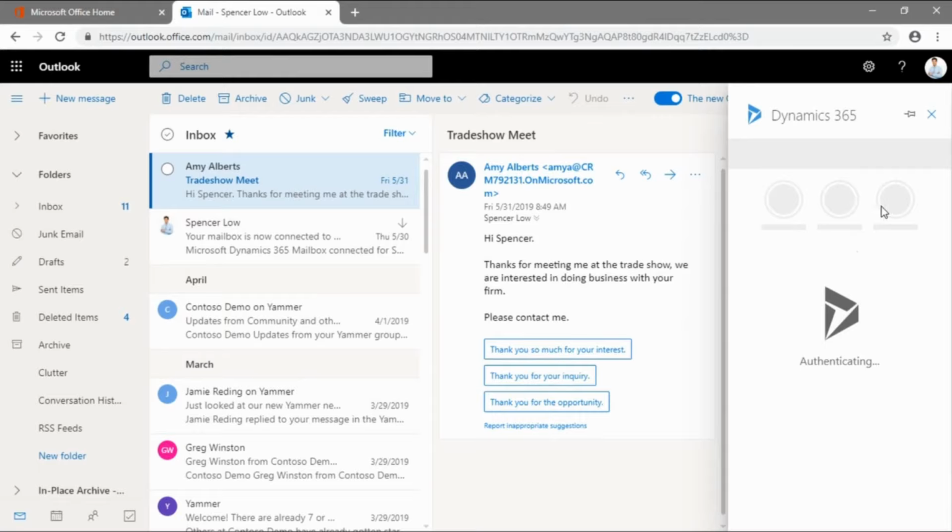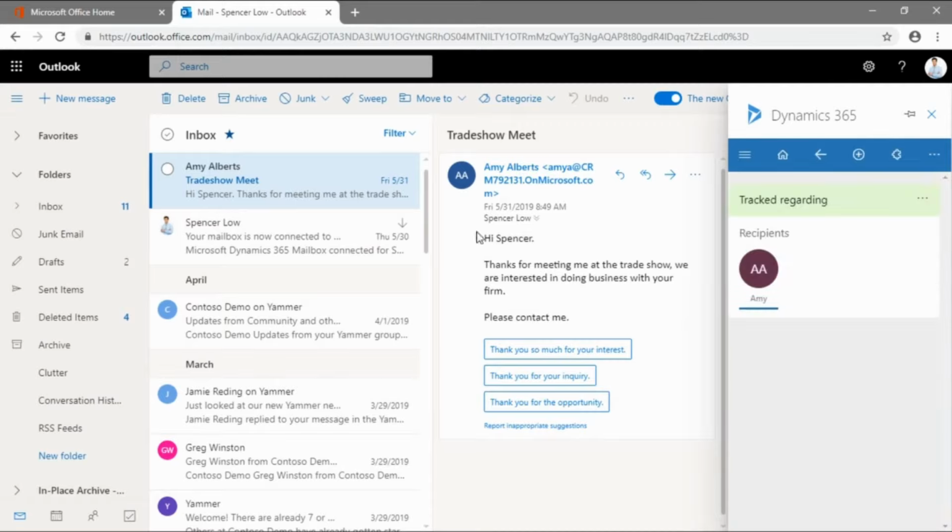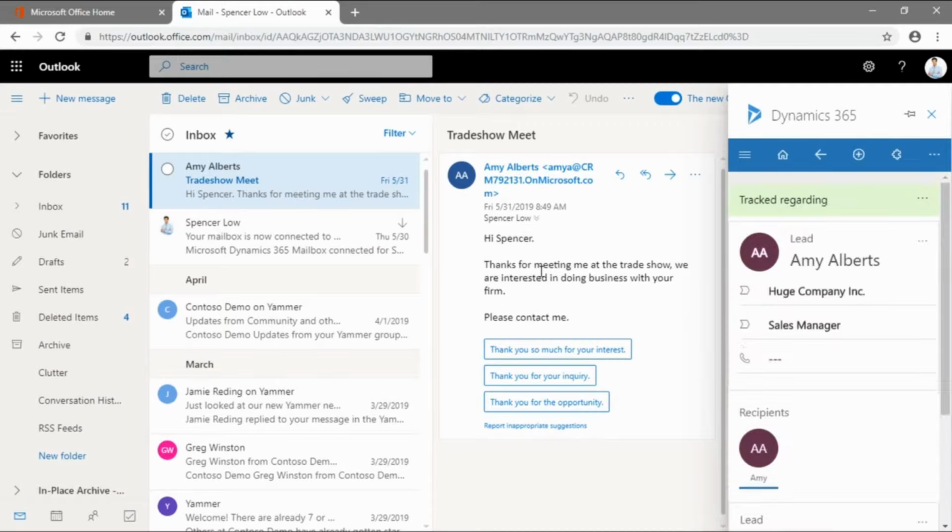We'll authenticate. Again, we can pin this, so if we're doing lots of work in Dynamics 365 from Outlook on the web, we can certainly accomplish all the tasks we just covered from inside this web application. So again, if you do spend your time in OWA or Outlook on the web rather than Outlook 2016 or Outlook 2019, for example, you still can do everything that we've shown here today.